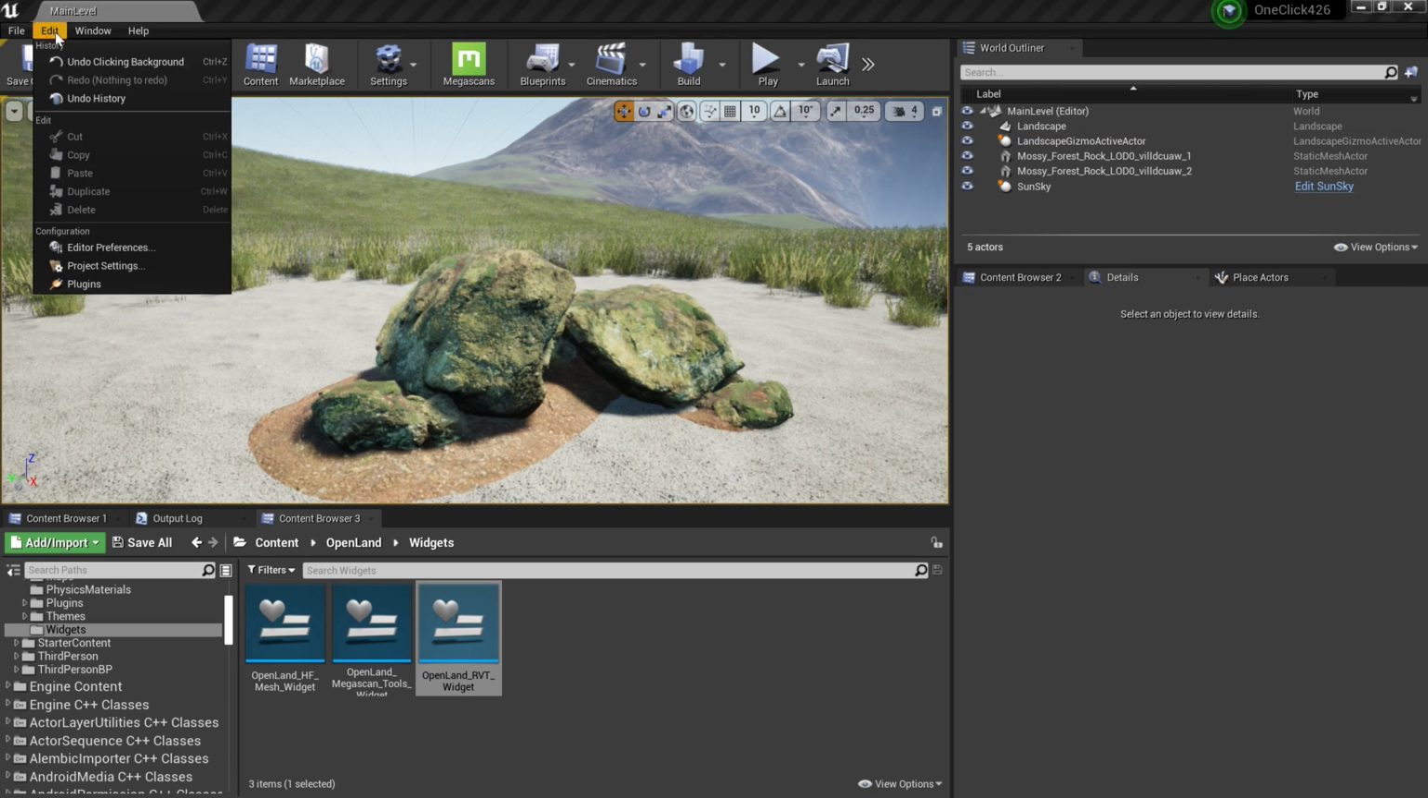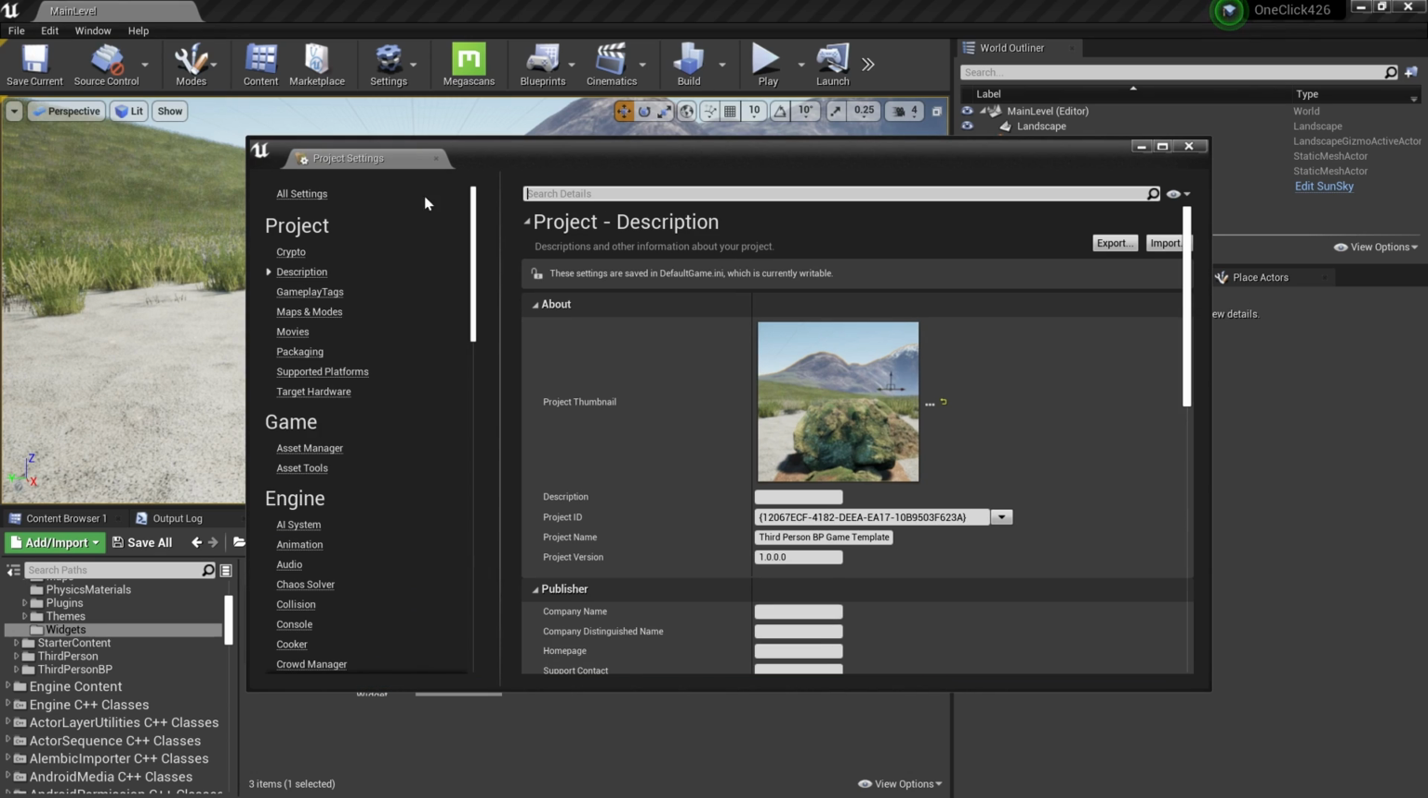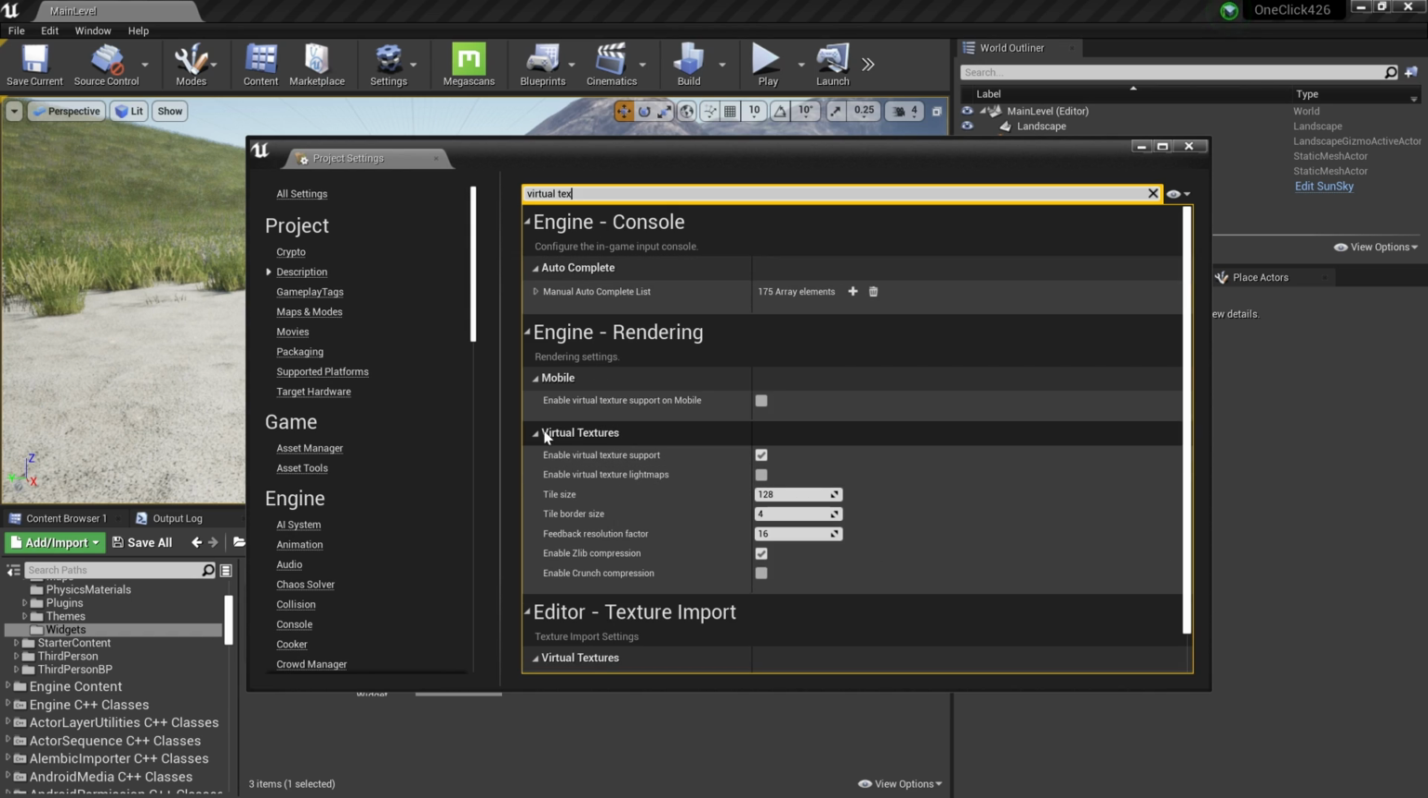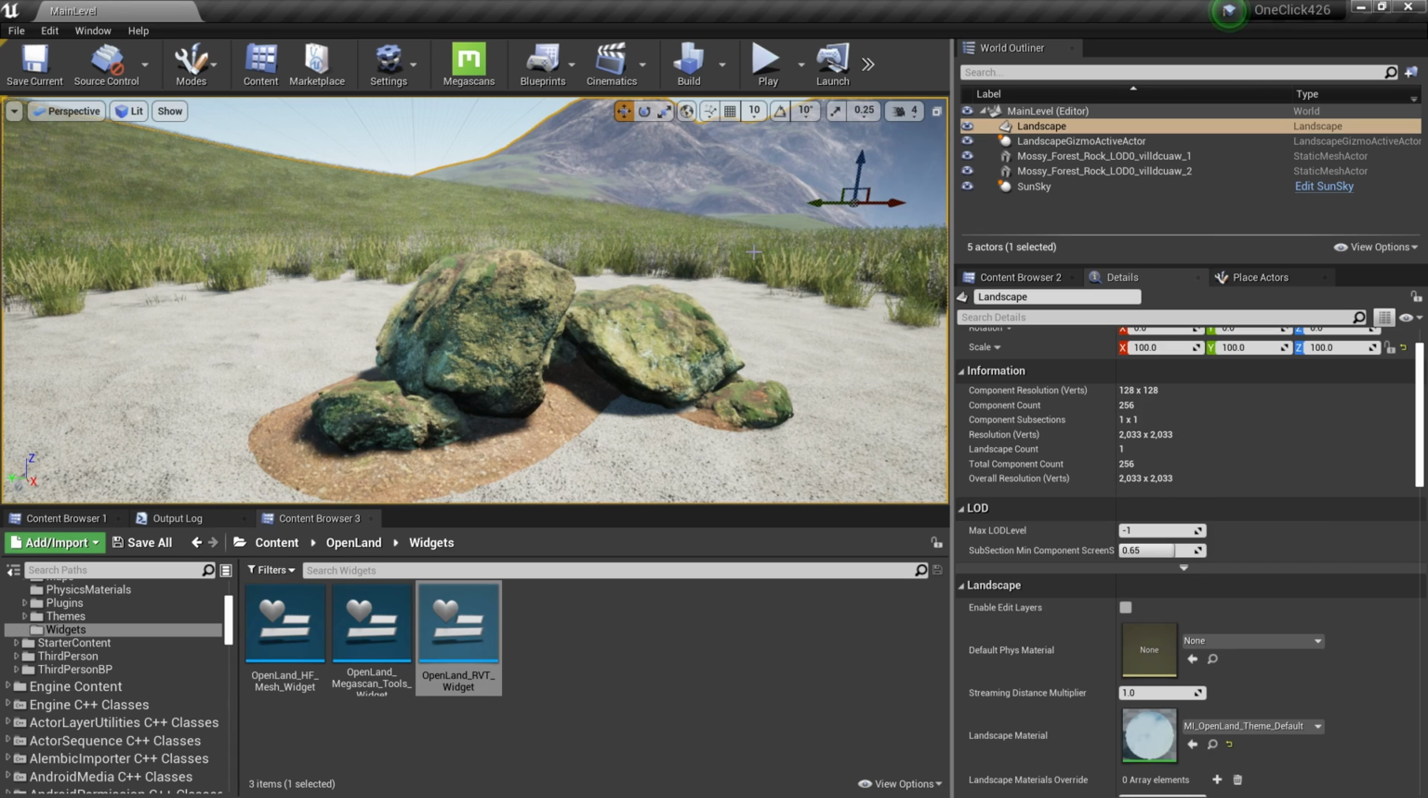Then I'm going to go to Edit, Project Settings, and search for virtual texturing. And here we have a section called virtual textures, and make sure you click the checkbox next to enable virtual texture support. In this case, I have already clicked that. In your case, you have to click this and then you have to restart your project.